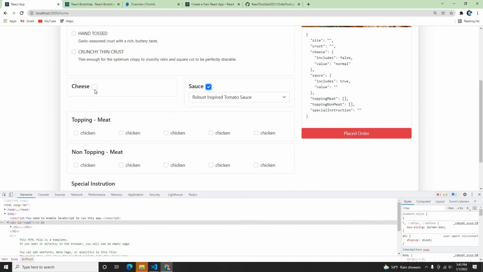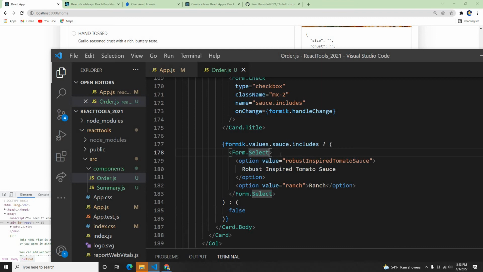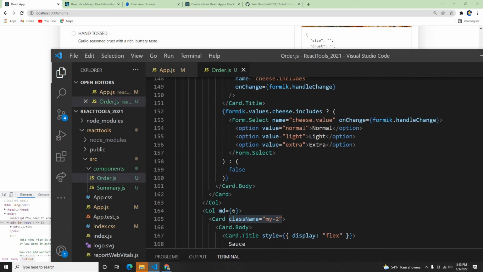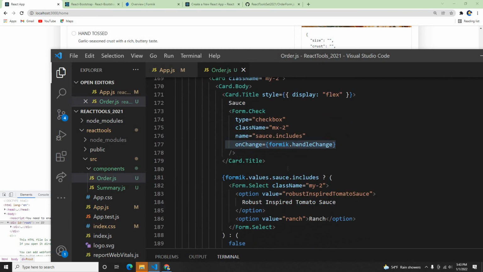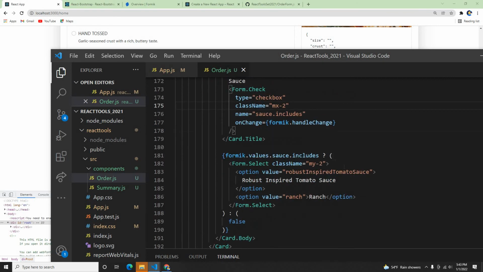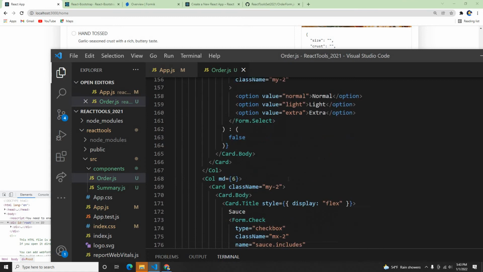Right. And if it's a little close, we can also put a margin and padding here, such as if it's pretty close here, the form select, we can do the margin y-axis 2, and yeah, we can put a margin on here as well. And yep, we also need to provide the form on change here as well. Formik handle change, and the name of this should be sauce includes. I just put sauce includes here. Yep, it should be here. It should be sauce value. Here should be cheese value.